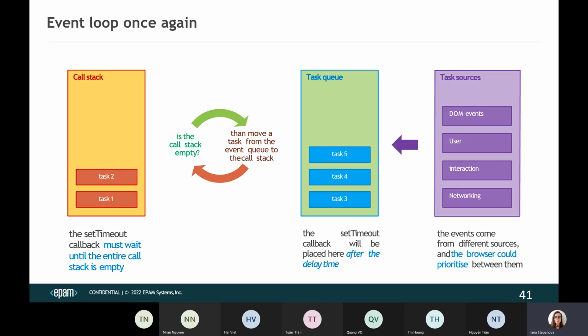So function B will be executing first because inside of it we have synchronous code. So we are doing our calculations, console logging B, and then we have our function A.